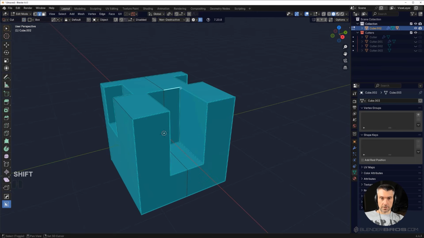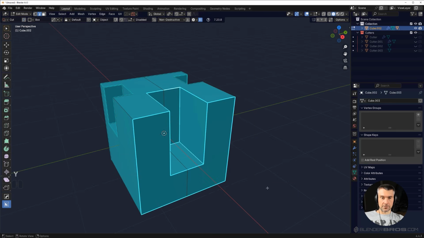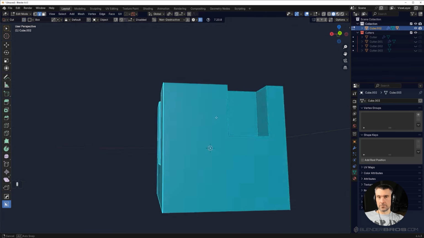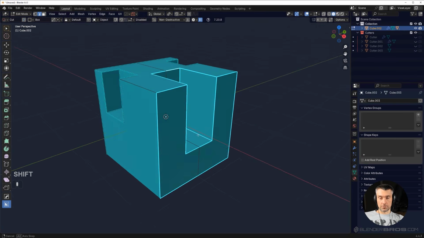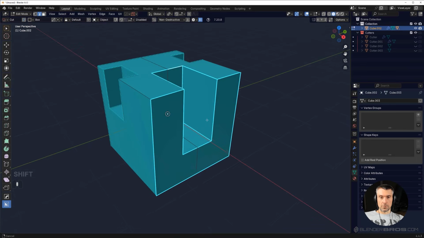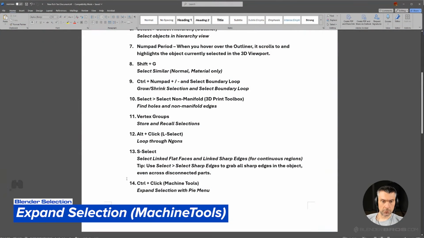So if you select one of these and go to Y and go to select and Select, it's going to select only linked sharp edges, which means any sharp edges that are linked together, which is really useful, right? This comes in handy when, for example, you have a specific Boolean cutout and you want to isolate the selection on that Boolean. You can use that method. The next one is going to be this one.